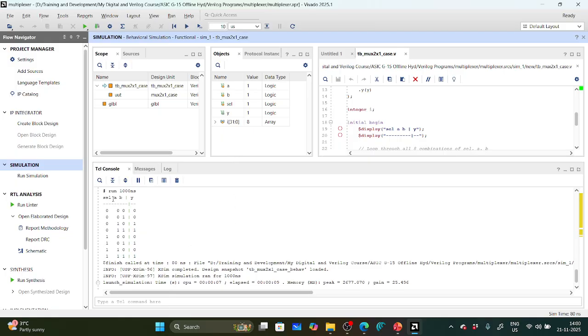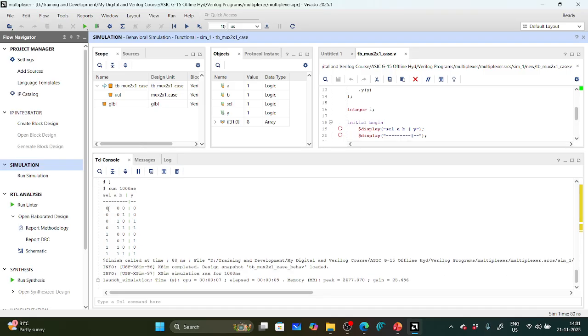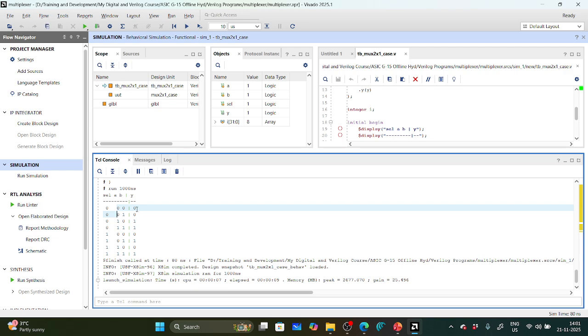See here, select, A, B. This is the TCL console output. Select equal to 0, so A is connected to the output, and you are getting 0 0. Select equal to 0, A is connected to the output, and you are getting 1 1. Select equal to 1 means B is connected to the output. So whatever the B value is, you are getting at the output. Select equal to 1, B is connected, so you are getting 0 1.